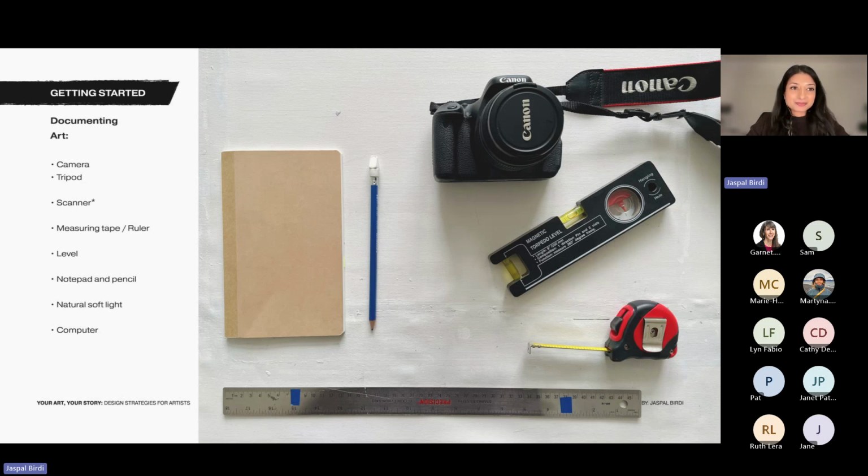You need a camera, and you need a tripod, because if you try taking a photograph with just your hands, those will be a few shaky photographs. Especially for details, you need the camera to be very still. So if you're going to be using your phone to take photographs, still use a tripod, or place it on a table or a stable surface to take your photographs.